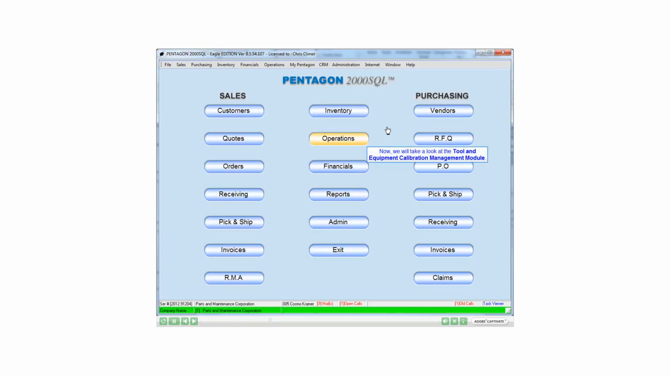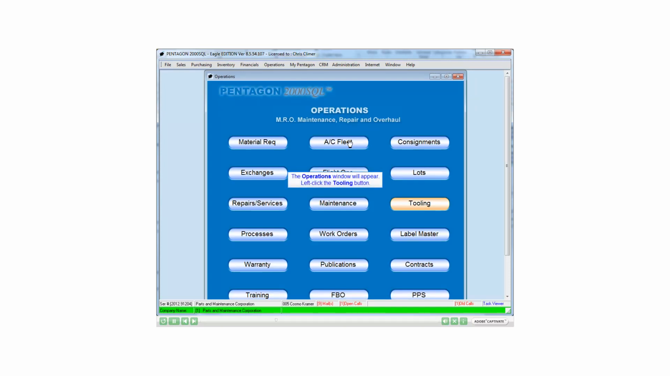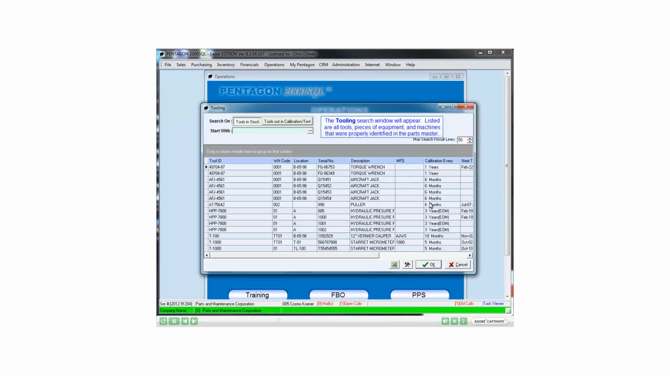Now we will take a look at the Tool and Equipment Calibration Management Module. From the main menu screen, left-click the Operations button. The Operations window will appear. Left-click the Tooling button. The Tooling search window will appear.